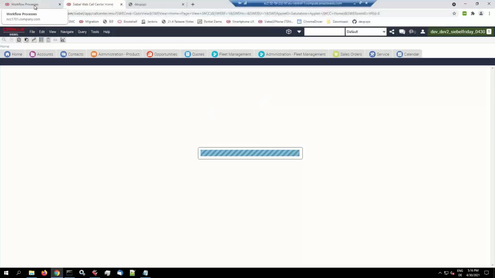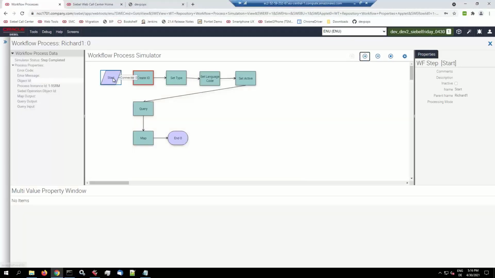Even if it's running, you can already go to Web Tools, and you see the start step has been executed, so the create integration object step is now to be executed. This is all business service calls. We can click simulate next and go through. You see the watch window, which is labeled workflow process data. That window grows with the properties and property sets that are created or modified.